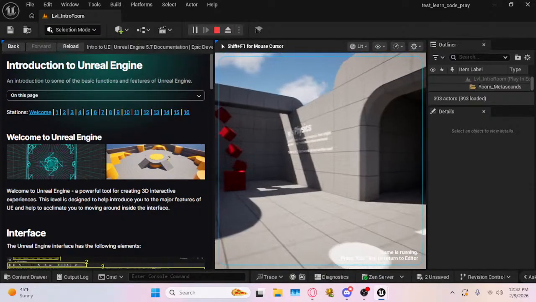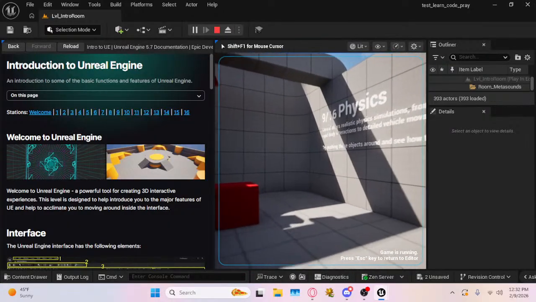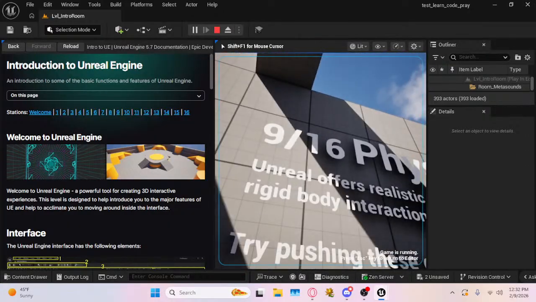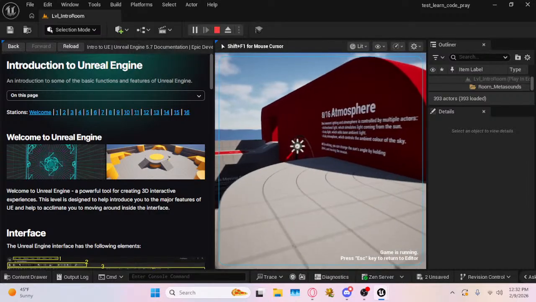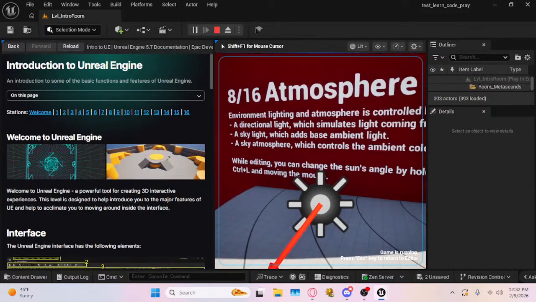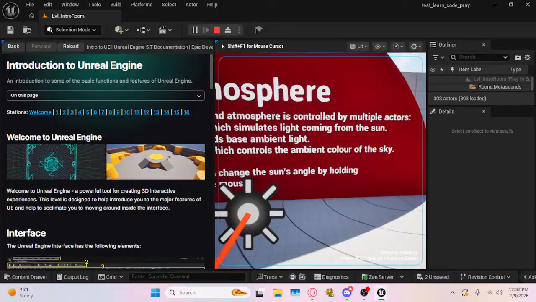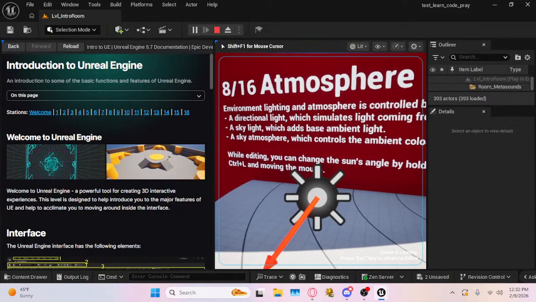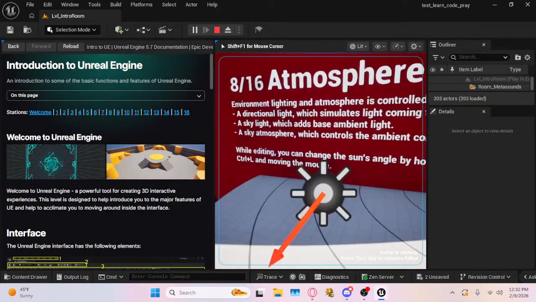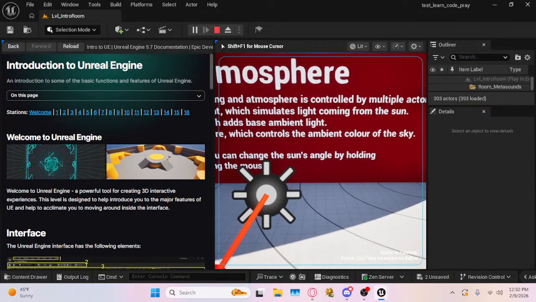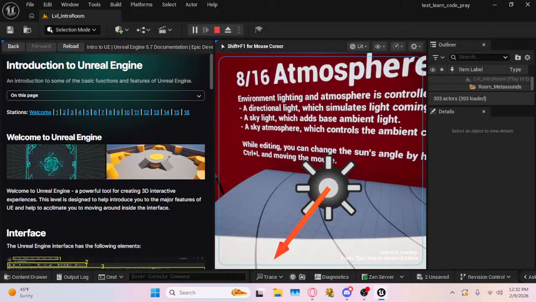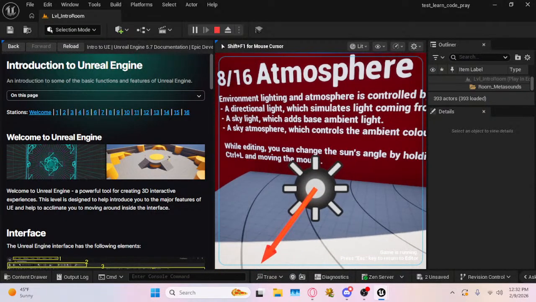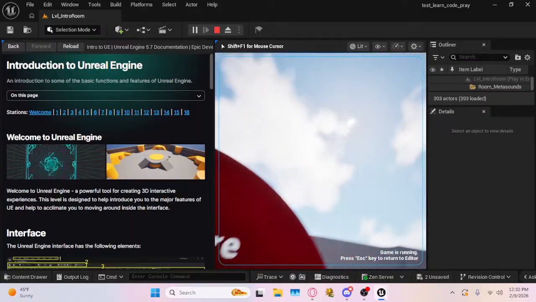Oh, and then 8 is... Wait, is this supposed to be 9? Yeah, this is supposed to be 9. I missed 8. Atmosphere. Environment, lighting, and atmosphere is controlled by multiple actors. A directional light, which simulates light coming from the sun. A skylight, which adds base ambient light. A sky atmosphere, which controls the ambient color of the sky. While editing, you can change the sun's angle by holding Control L and moving the mouse.